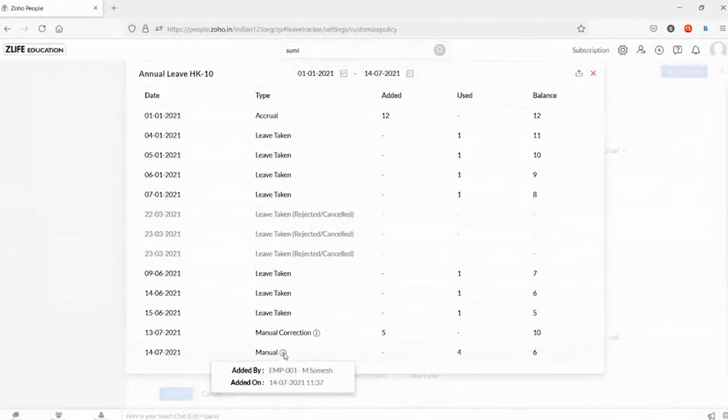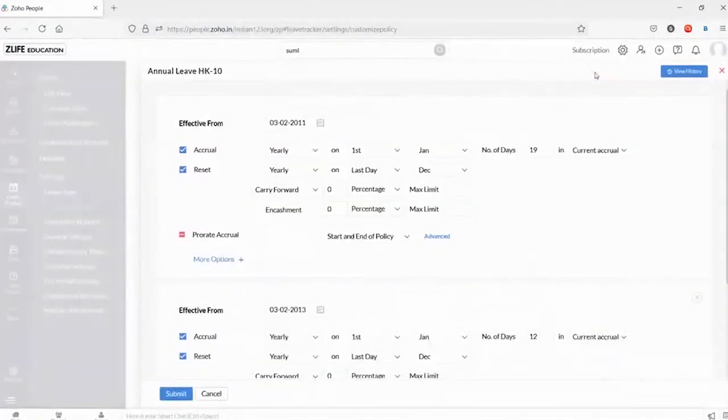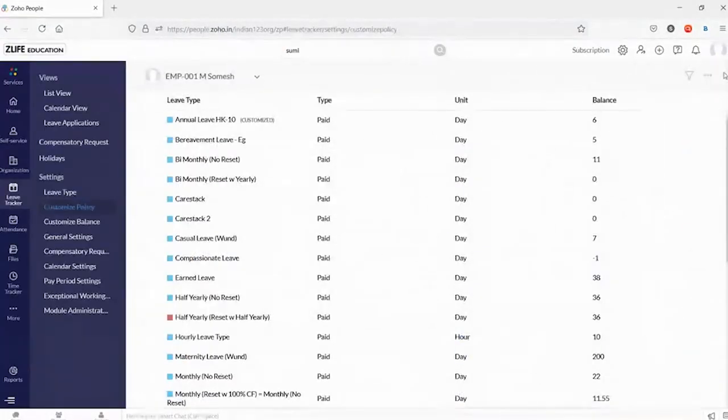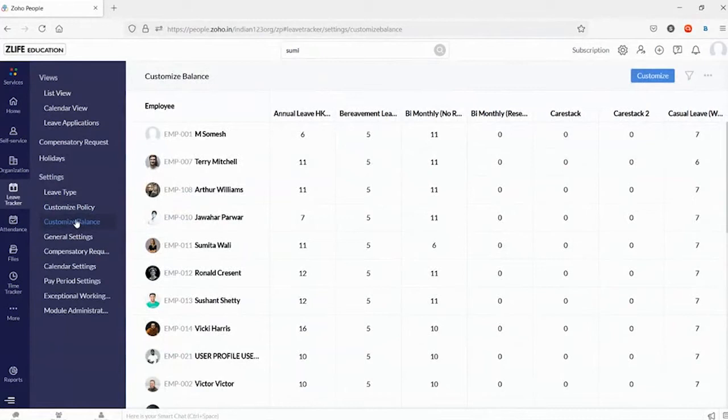Here you can see I have given as manual, and you can see 4 have used, which means that I just have 6 balance. So this is how manual corrections have been done, or customizing balance. As I mentioned, the import process is really important in case of employee adding, as well as it also plays a bigger role in customizing your balance.